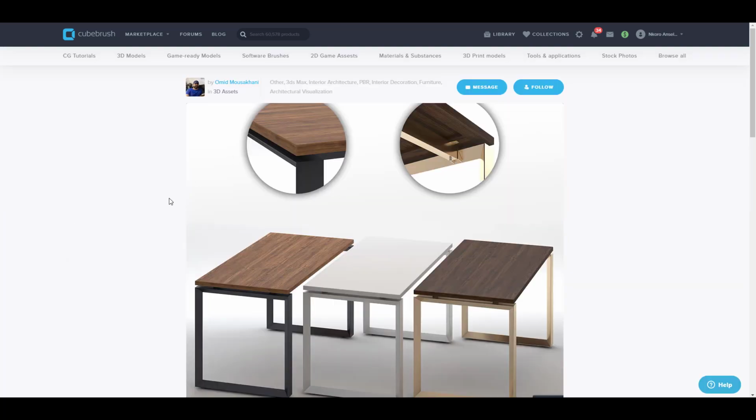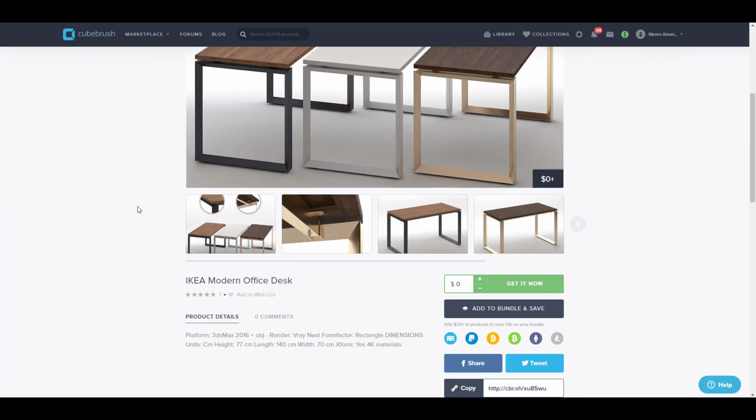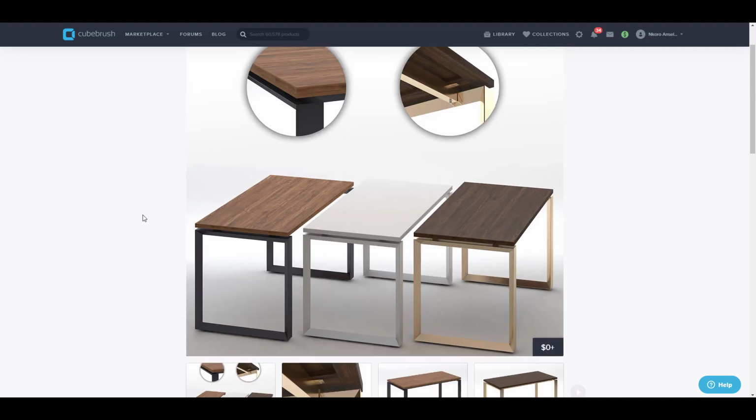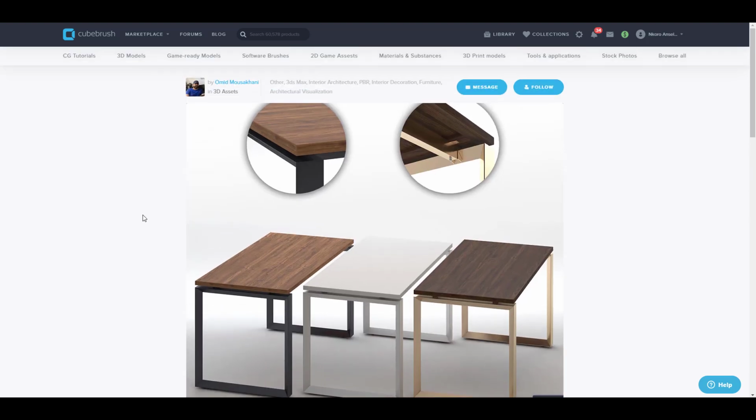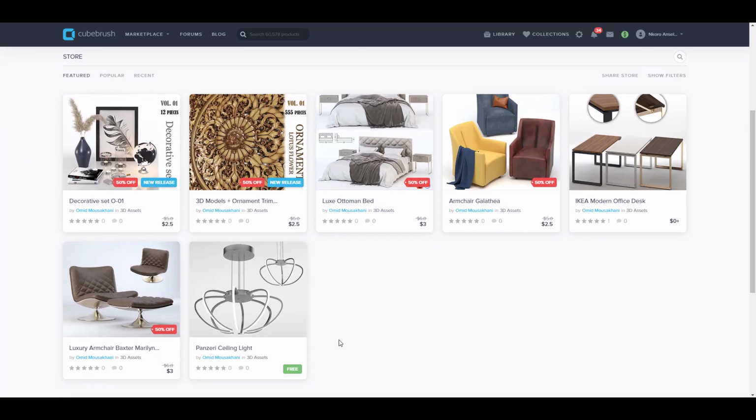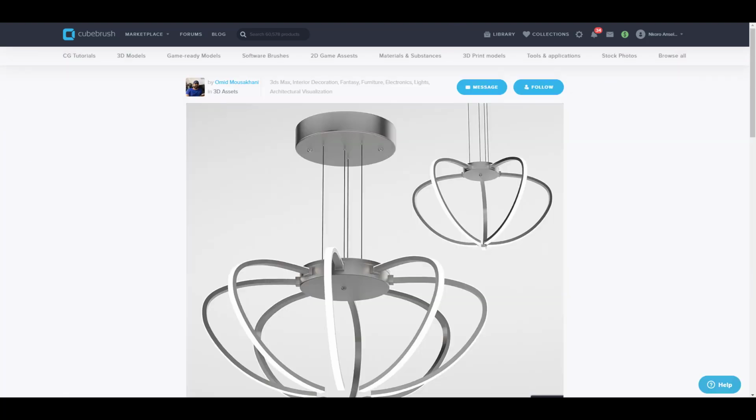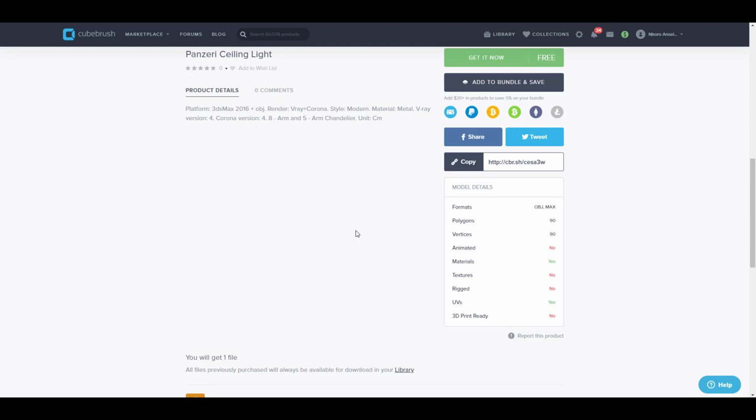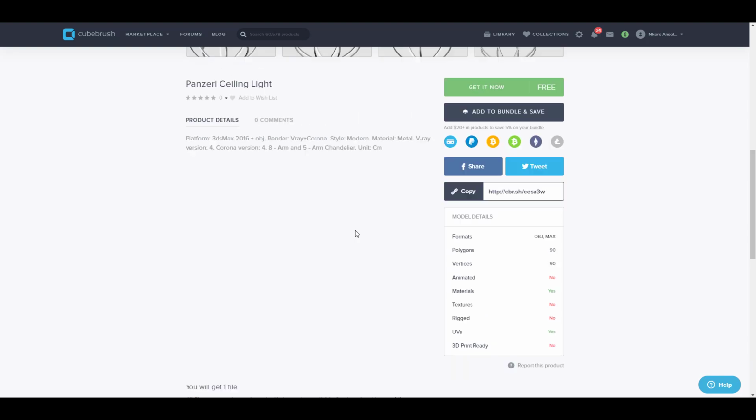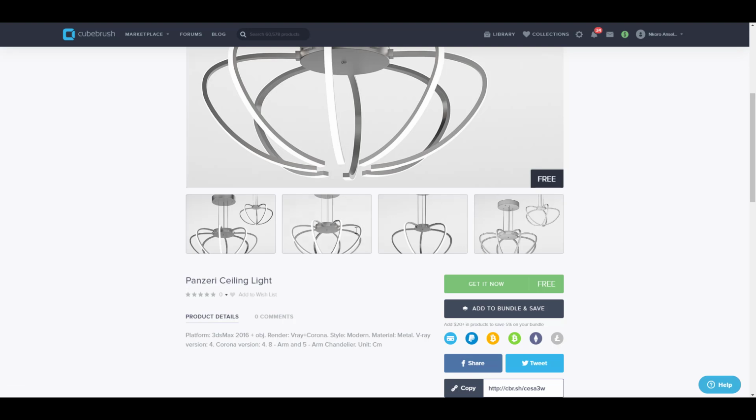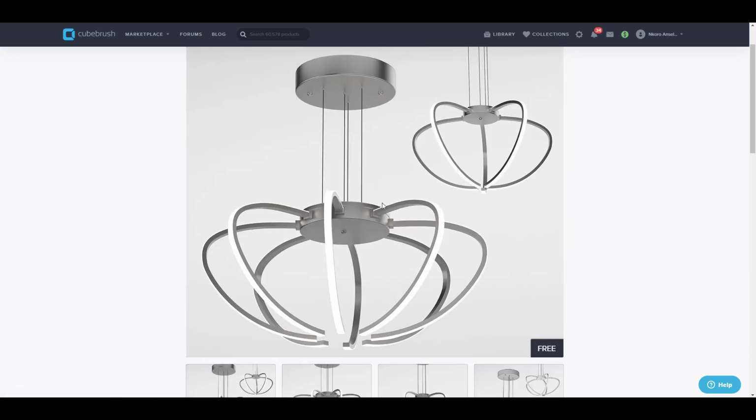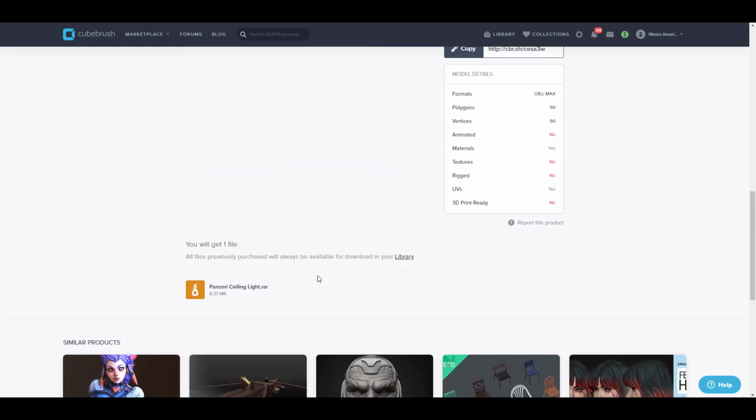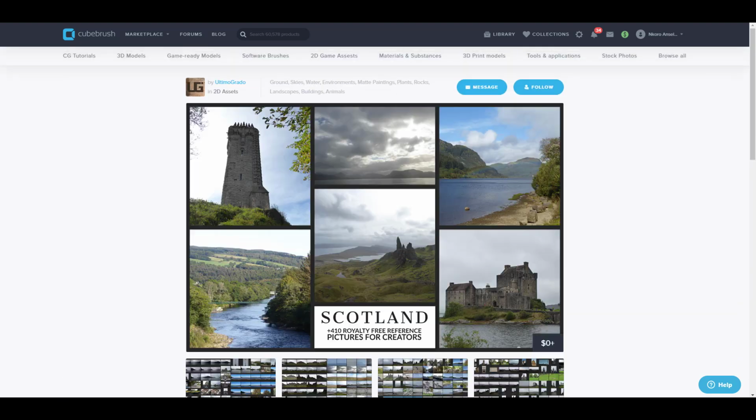You can also get way more IKEA stuff, as there is also an IKEA modern desk chair that is made available by Omid. So Omid has actually made this one up. Also, you'll be able to get the Panzeri ceiling light. Now the Panzeri ceiling light itself is an OBJ file which you'll be able to bring directly into any 3D app of your choice, but natively this was made directly in 3D Studio Max. So if you want to get this, you can proceed to get it.